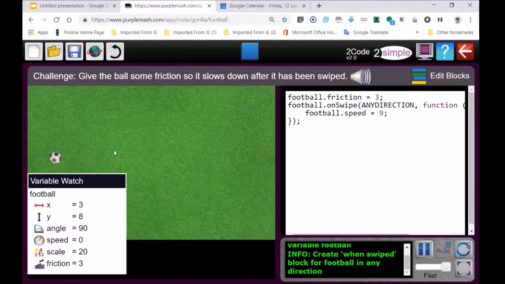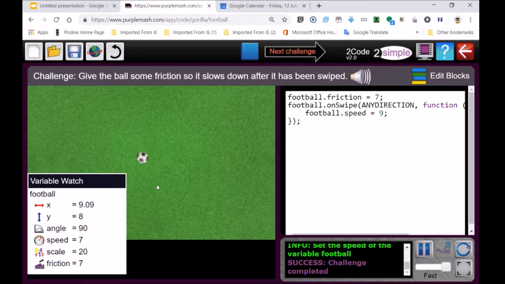I swipe on the ball. It's going really fast and it's slowing down. But if I change this to 7, it should really slow down. So look over here, play the game, swipe. And look, it's going fast, but it's slowing down. And it doesn't get to the other side. You guys are going to play around with this. Now, when you do JavaScript, this is called football, on swipe.